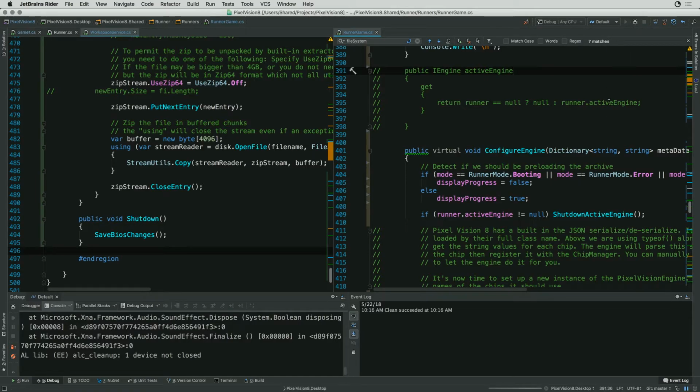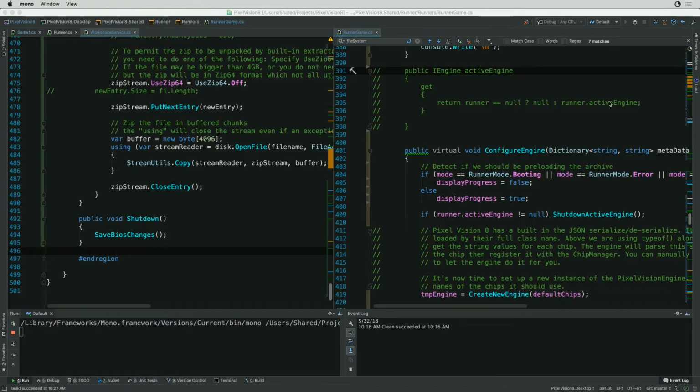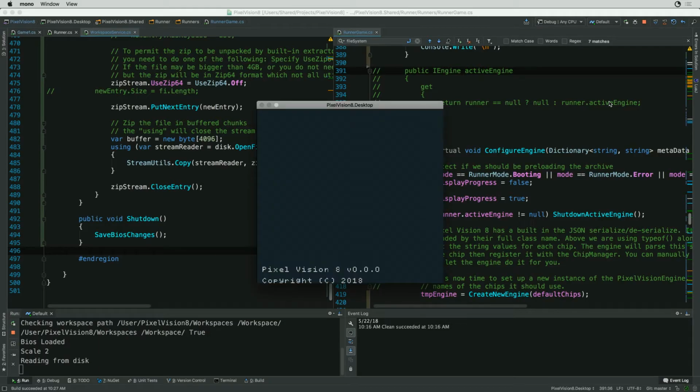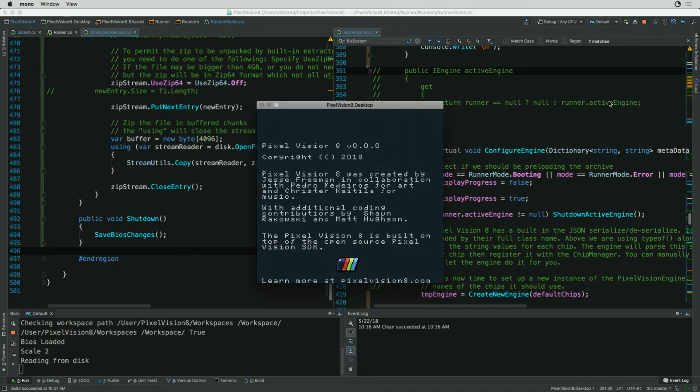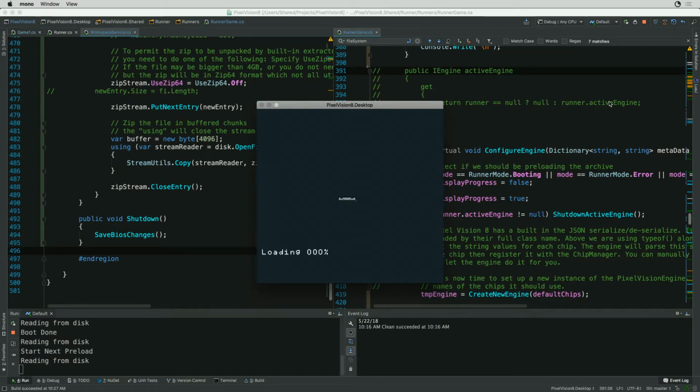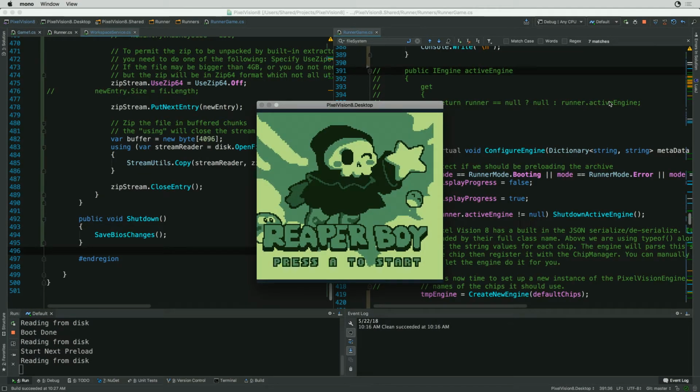I should have run it as debug mode. Oh well. No, it booted. All right.